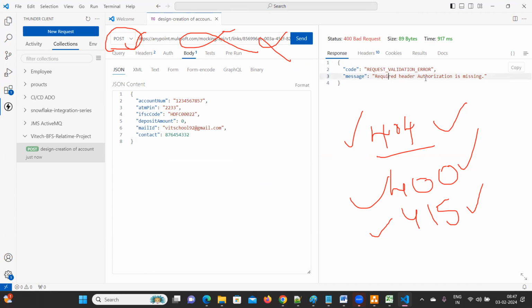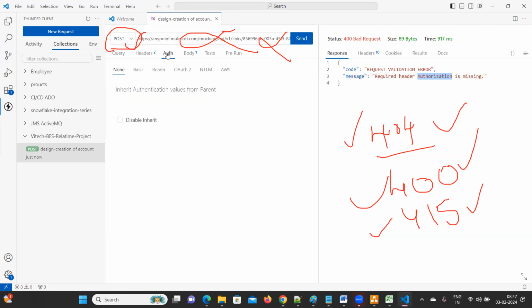Request header authorization is missing. Authorization is nothing but security. Go to the authentication tab. Here there is the authentication tab, AUTH. Click on basic. What is the username? Anything as of now, this is the dummy one. You can put ViTech. Just click send now.